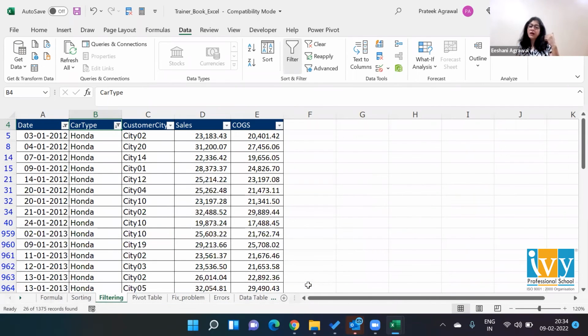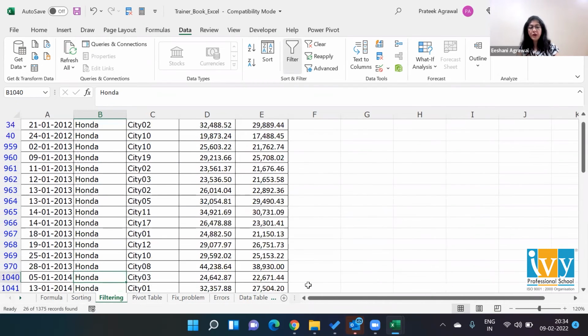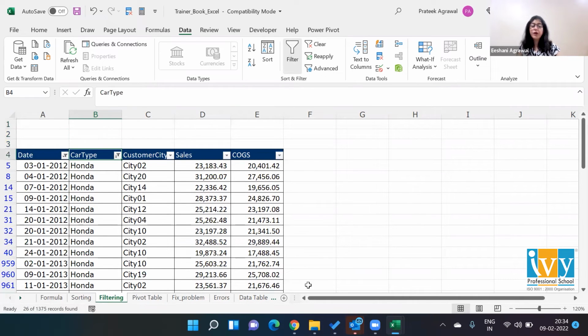So if you're thinking Honda at the top, you're still thinking about sorting. If I look at this data, this is only going to be Honda cars. No other cars are there. Yes, because we are doing filtering now. All right.